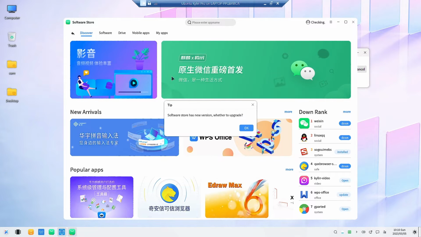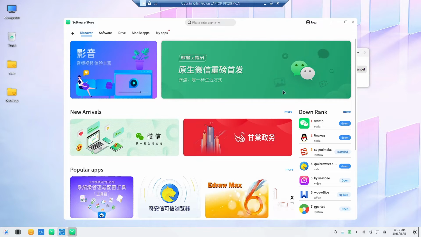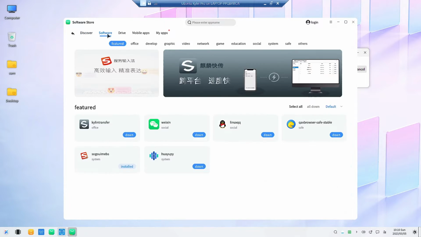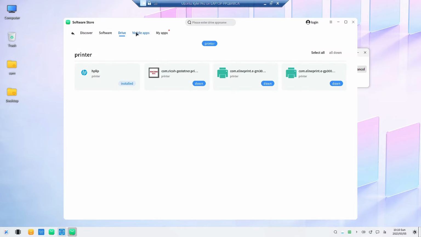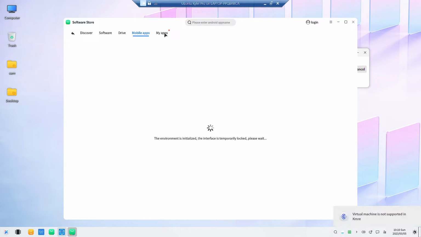So the software store is working quite properly here. You can see it here. Earlier in the basic version, the software store took a lot of time to sync and open and show the applications for installation. What is KMRE? We don't know because everything is shown in Chinese, so I cannot read Chinese.